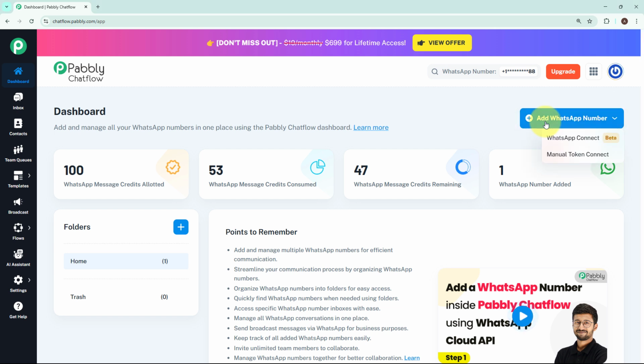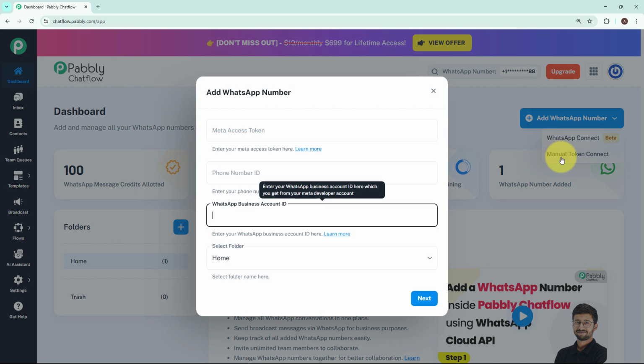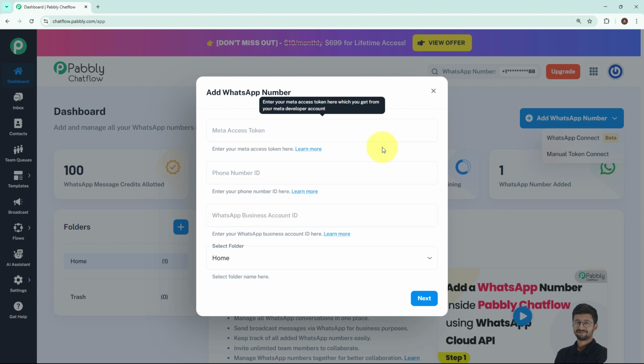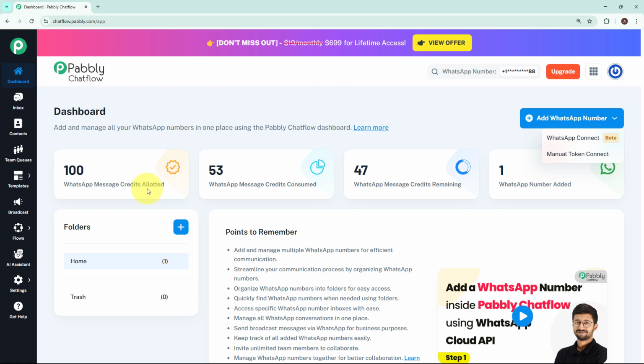You can add your WhatsApp number on Pabbly Chatflow. From here, click on Add WhatsApp Number. Then you will get 2 options, WhatsApp Connect Beta and Manual Token Connect. Click on Manual Token Connect and this will ask for Meta Access Token. You have to generate Meta Access Token from Facebook Meta for developers. Once you generate your access token, you can update it here. Here you can see all the credits allotted, credits consumed, credits remaining and the number of numbers you have added here. To know more about how to add WhatsApp number, you can watch this video here.